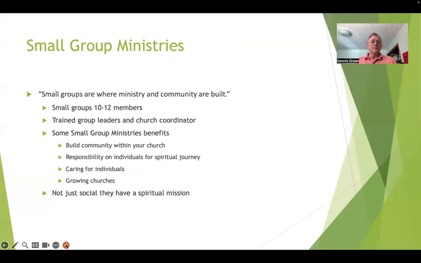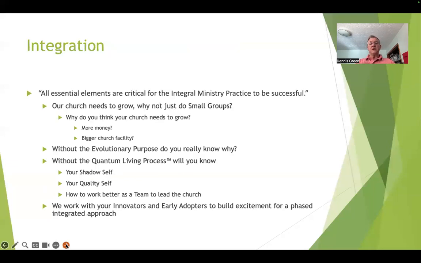Now, the small group ministries, again, they're ministries. They're not just social functions. But some of the benefits are that we build a community within your church, responsibilities on individuals for spiritual growth, caring for individuals, and this is the one that usually helps grow your churches. So it's not just a social activity. There's got to be a spiritual mission involved in that, and that training is provided to help get that going. Integration: all of these essential elements are critical for the integral ministry practice to be successful.